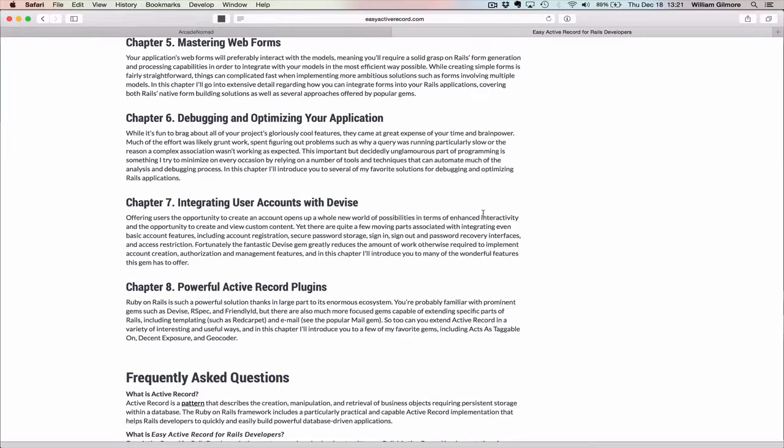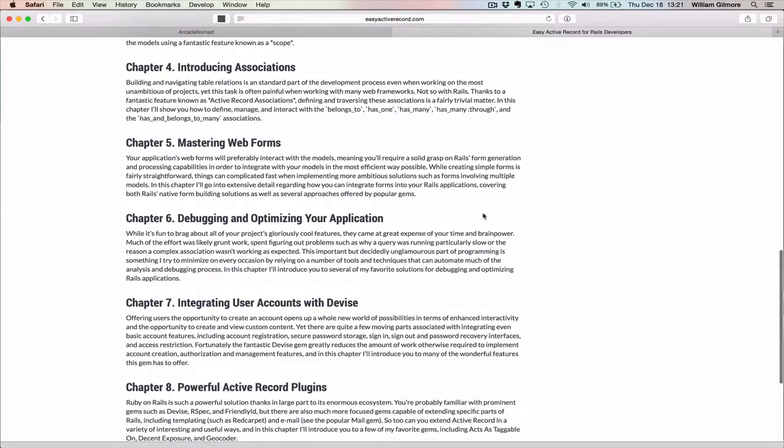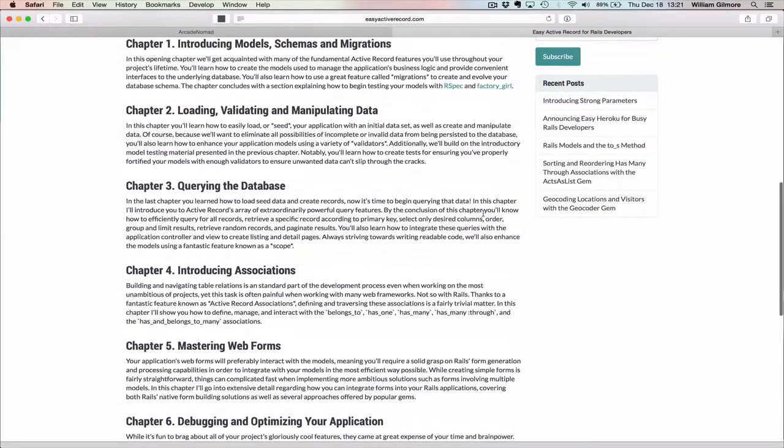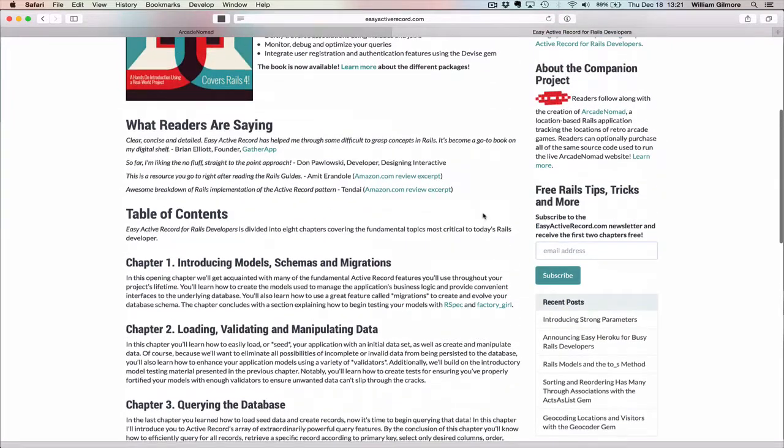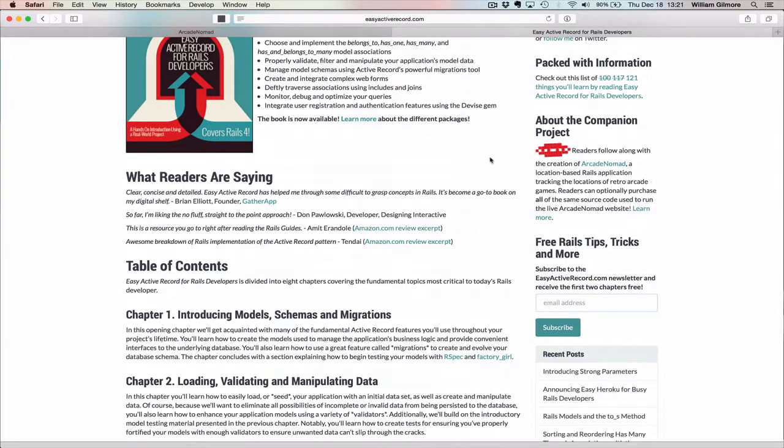Now, personally, I very much prefer to learn about a new programming language or framework or technology in the context of a real-world application. So I like to look at useful, practical examples that will help me apply what I've learned. So if you head over to easyactiverecord.com, you'll notice there's mention of a companion project. And this companion project is called ArcadeNomad.